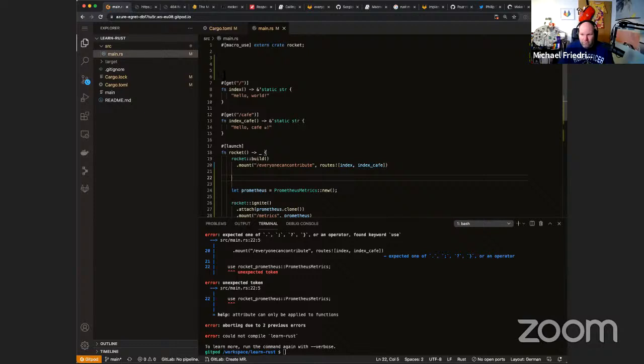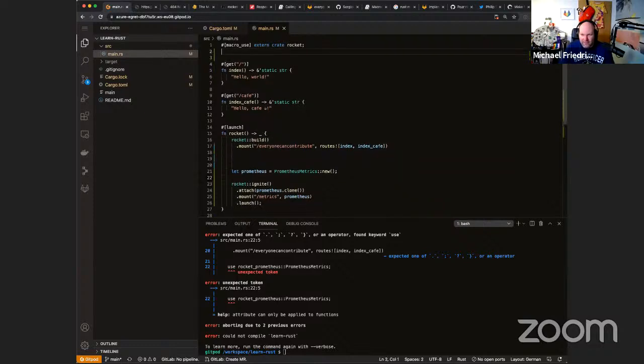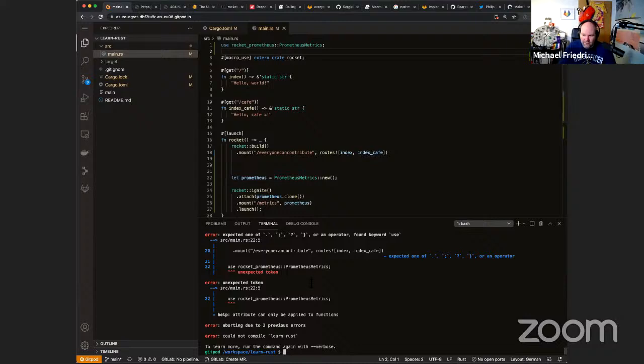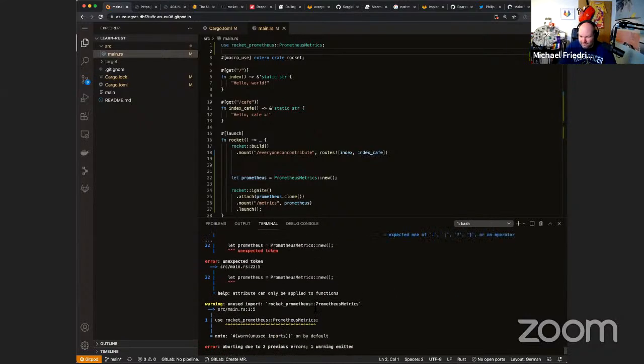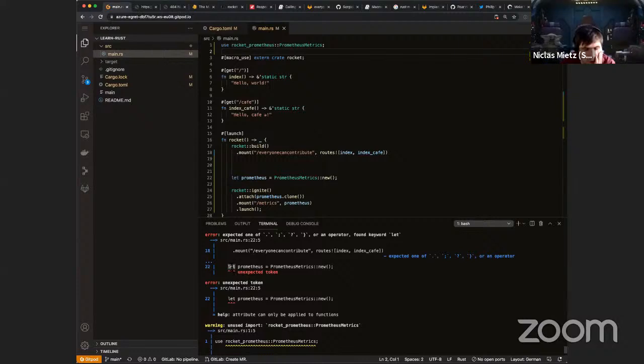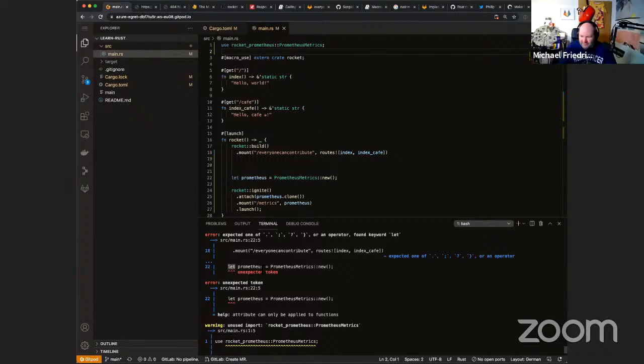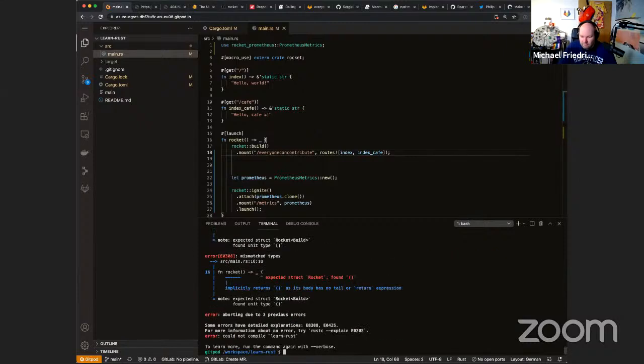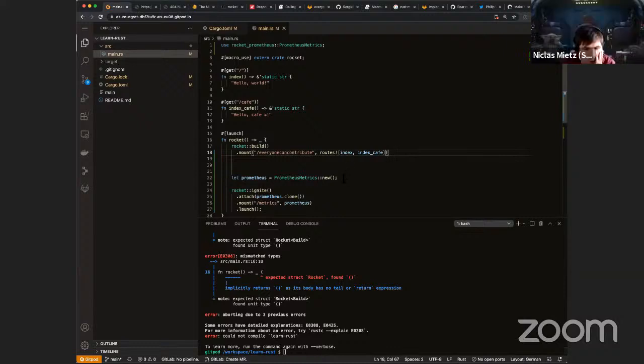I think use needs to be on the top. Unused import. I don't understand why this is saying unexpected token. Does mount need to have a semicolon maybe? No. Wait, I think you get a different error. No. Adding the semicolon back. And then adding knowledge for logs.